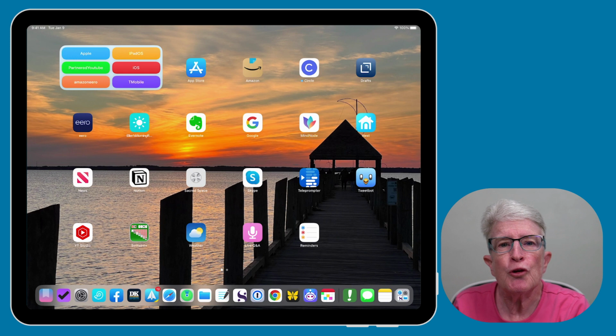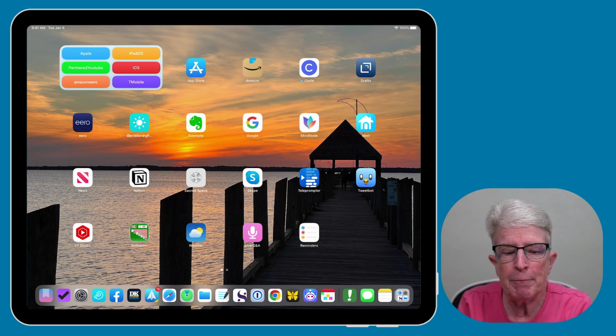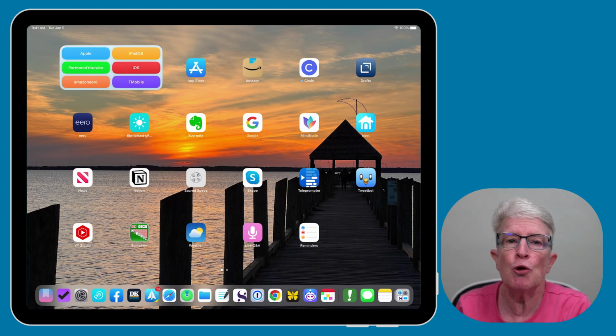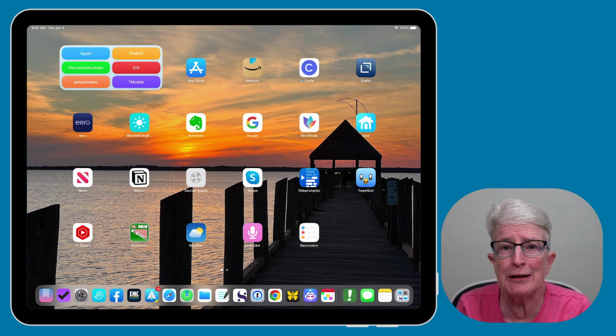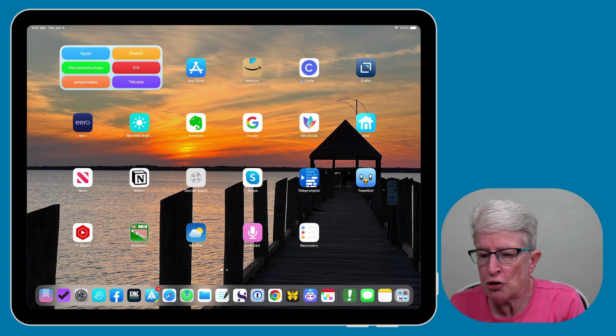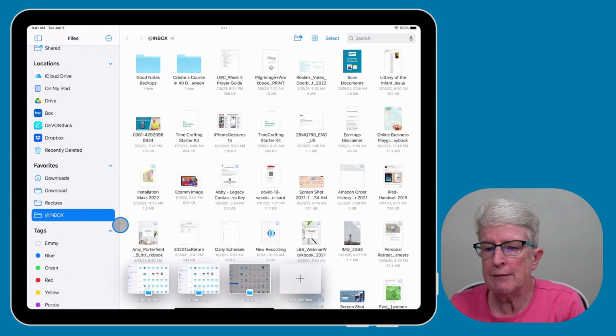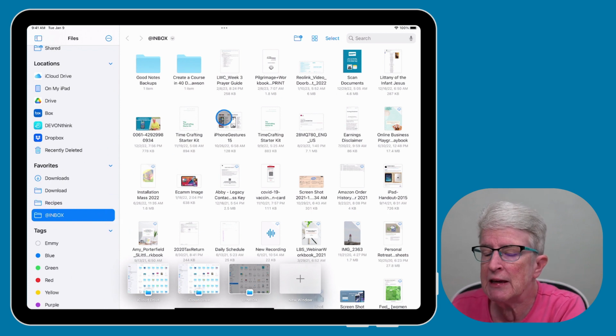You can also open the same app in split view. So apps like Files, Notes, Messages, Calendars, Reminders, all of those can be open in split view. And why would you want to do that? Well, let me show you. So if I come into my Files app, you can see that I'm inside the Inbox folder in my Files app.